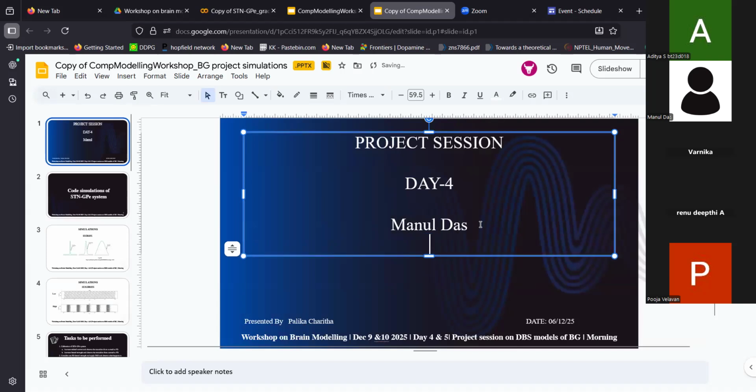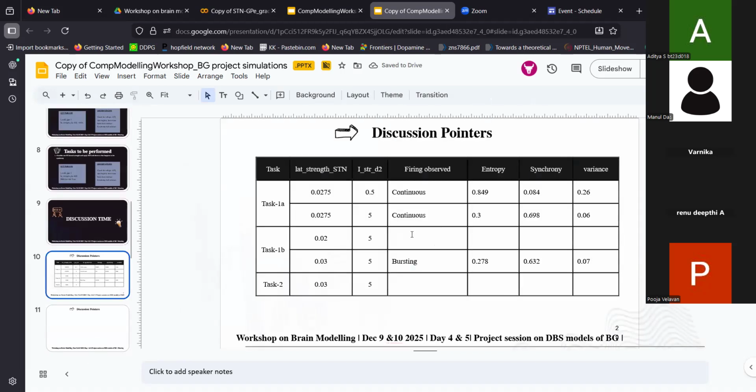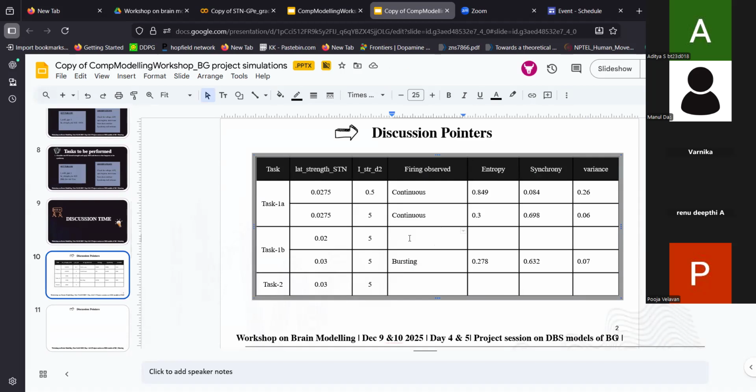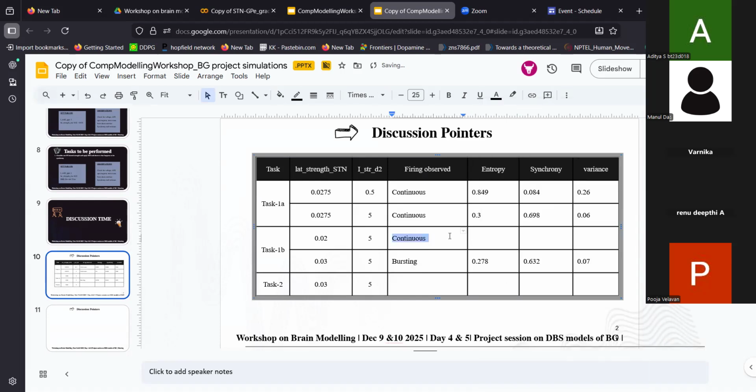Task 1B when lat strength is 0.02. It's continuous and entropy is 0.919. Synchrony is 0.094, and SG is 0.25.